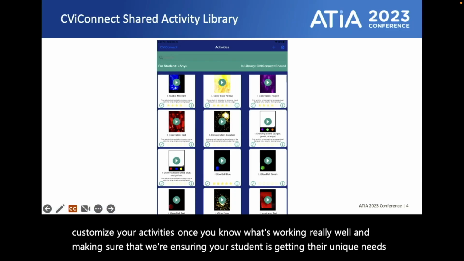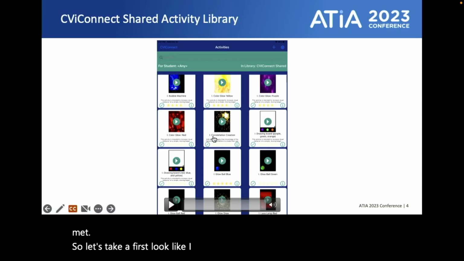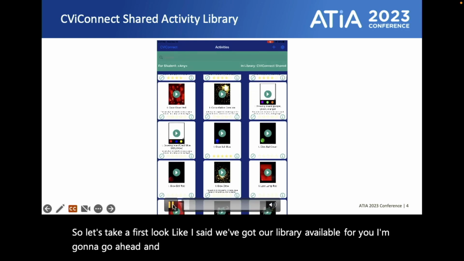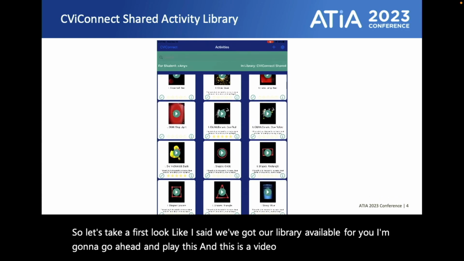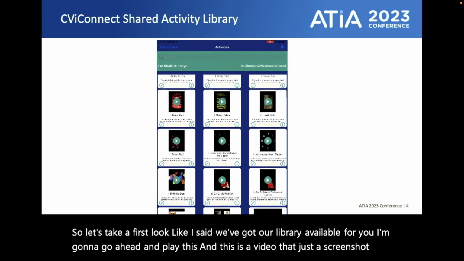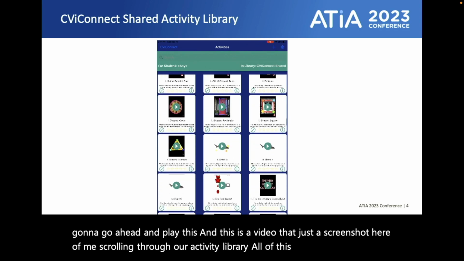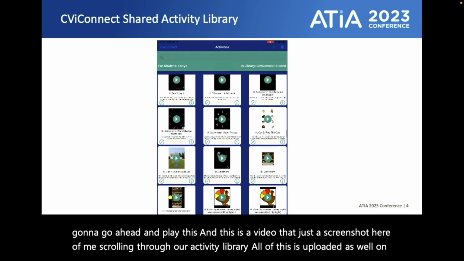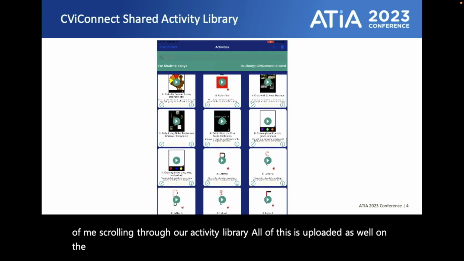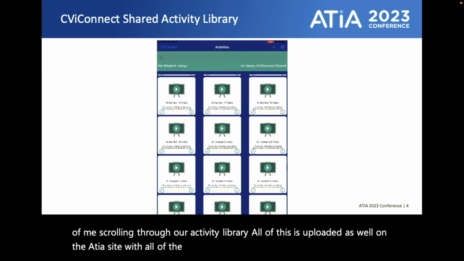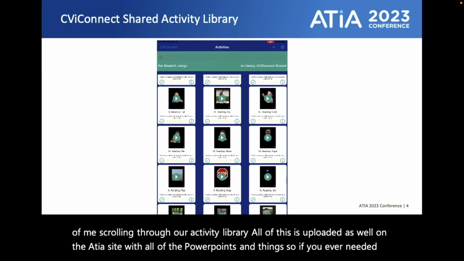So let's take a first look. Like I said, we've got our library available for you. I'm gonna go ahead and play this. And this is a video, just a screenshot here, of me scrolling through our activity library. All of this is uploaded as well on the ATIA site with all of the PowerPoints and things.